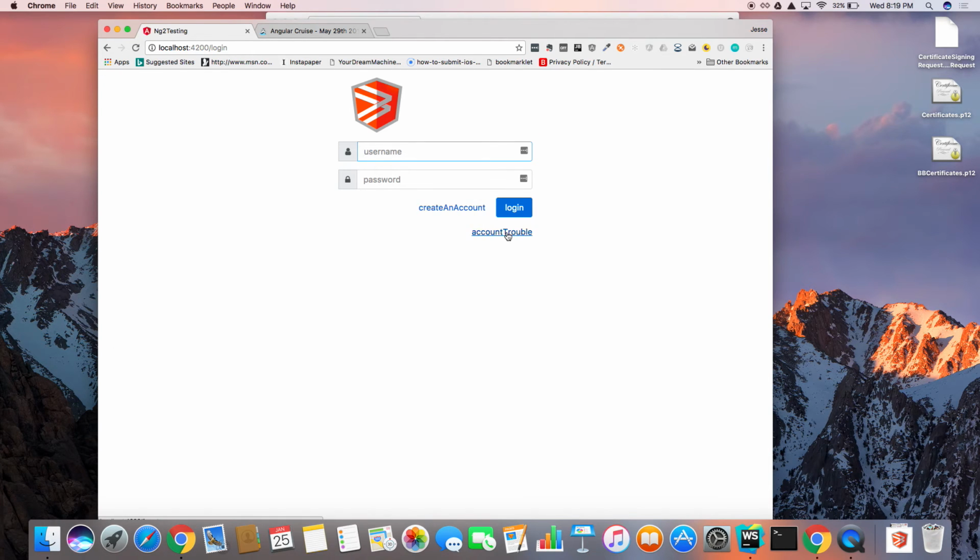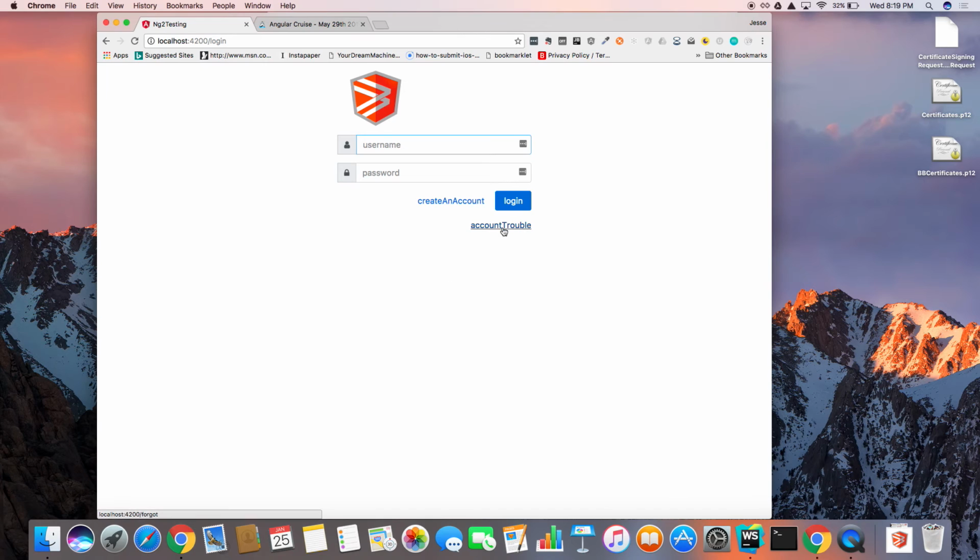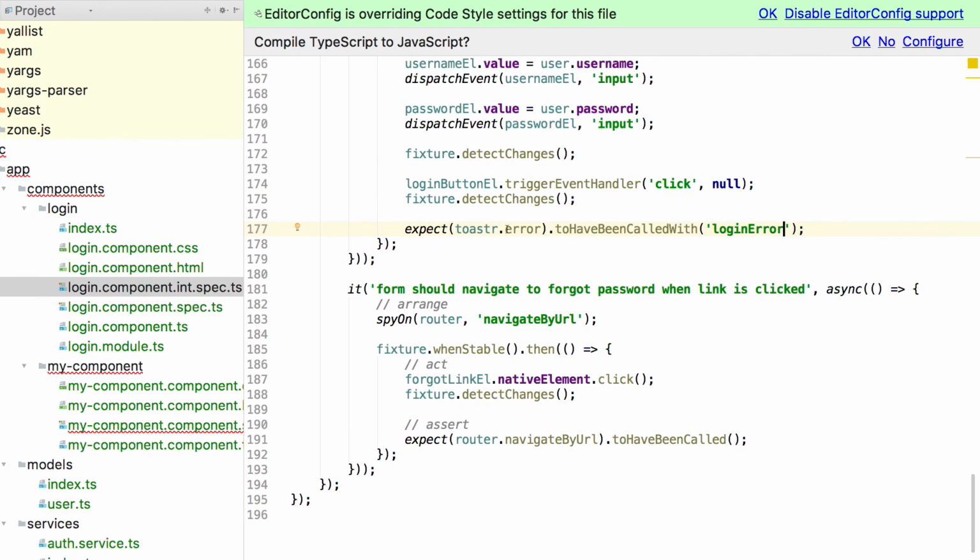What about if I want to go to account trouble? So you're not able to see, however, it should log or take us over to forgot password. So I want to test that out. So this is one I was actually doing tonight before you guys got here to see like, hey, can we test out a link?